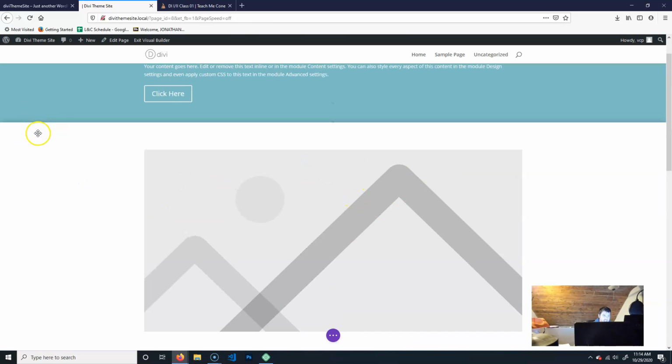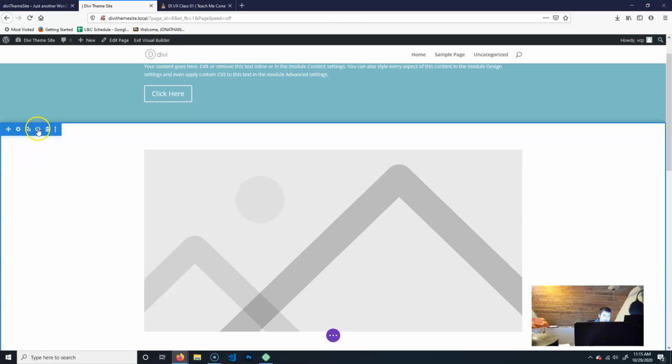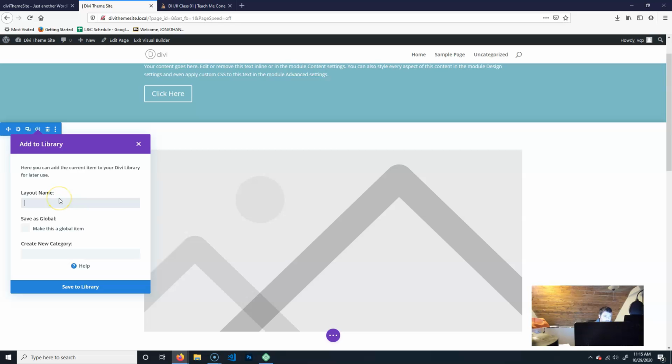I'm going to take this and save this section to the library, because we'll just say that this is good. So I'm going to click on this and add it to the library, and we'll call this a light section, okay? And then we can make it a global item or not. Okay, so we're not going to make it a global item. We'll create a new category too. We'll just say sections. That way, if I make another kind of section, I'll put that also in that category.